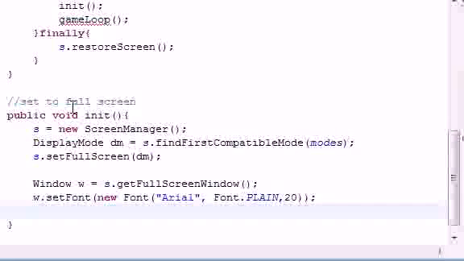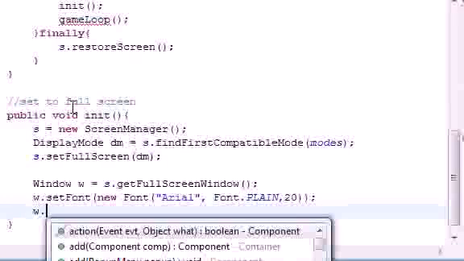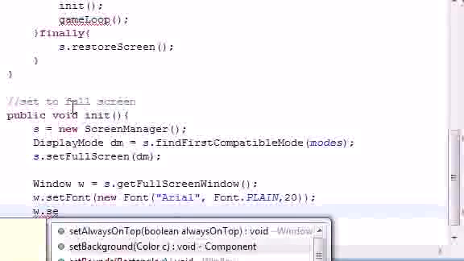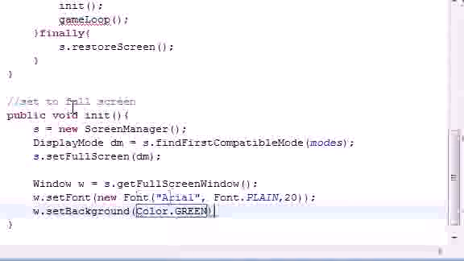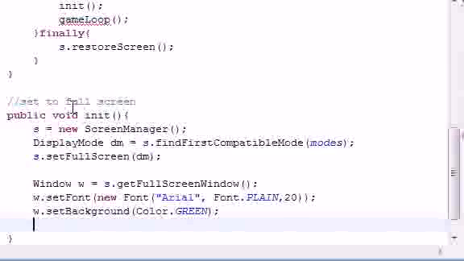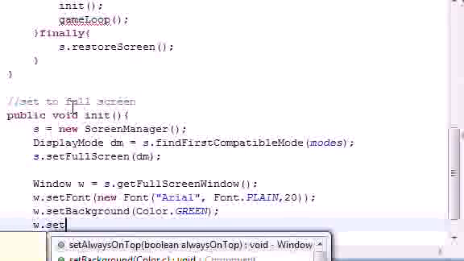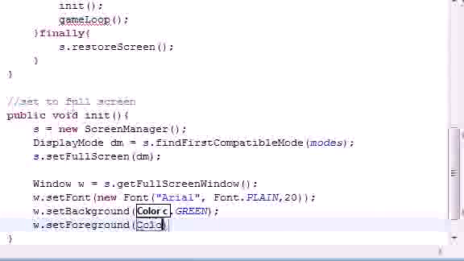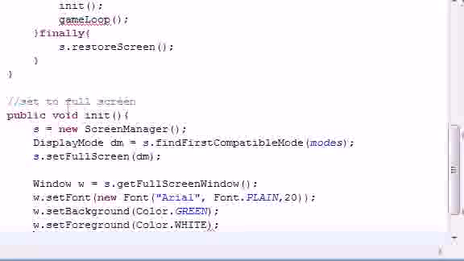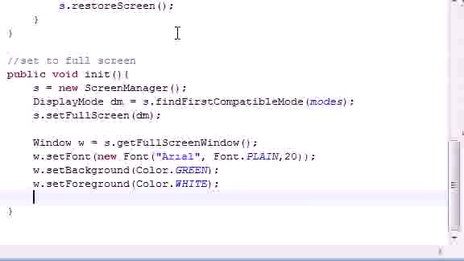And now what we need to do is set background and foreground. So w dot set background right there, and we're going to set this equal to color dot green, because it's the first color I thought of. And w dot set foreground, and this is going to be color dot white. So our text is going to be white on a green screen, but not a real green screen, just that our computer is going to look green. And now we're going to set running equal to true to begin with, because we need to set it equal to something or else it won't know.